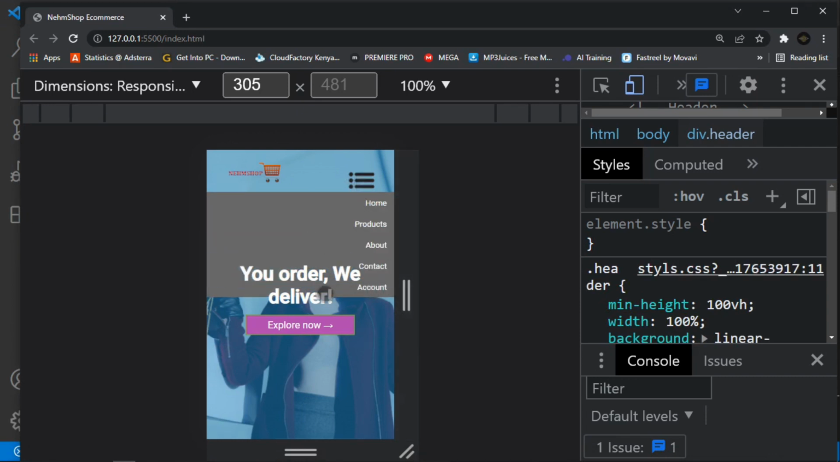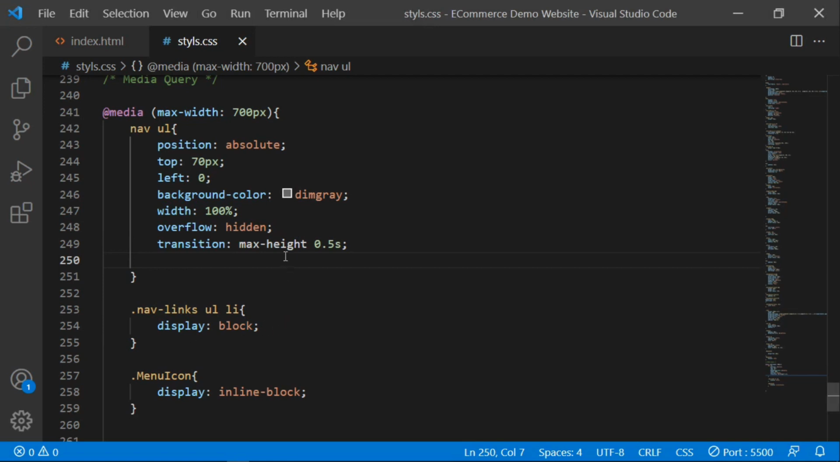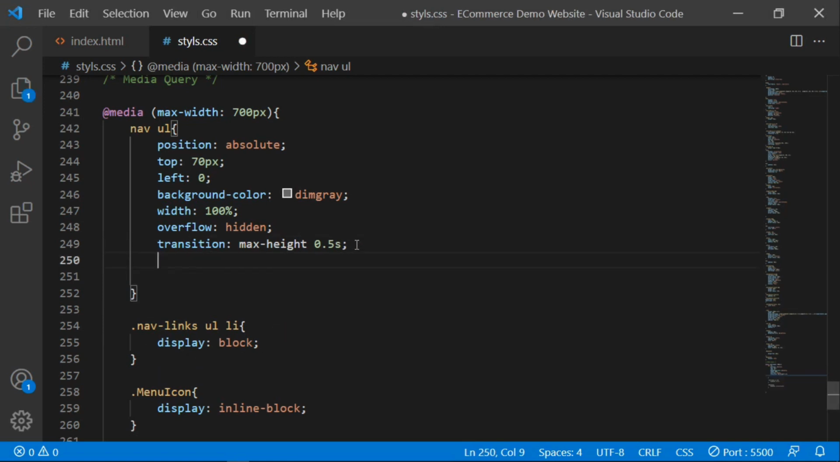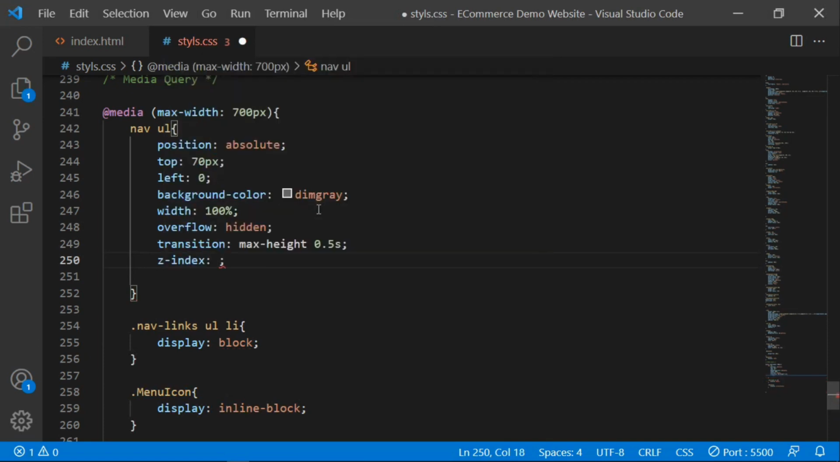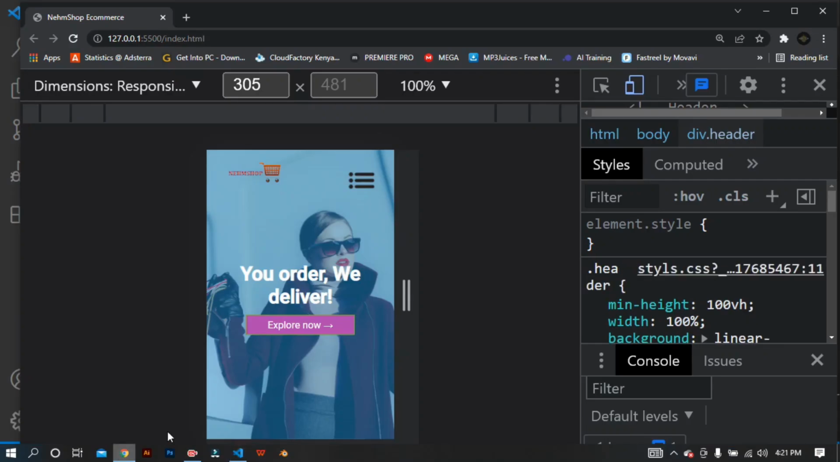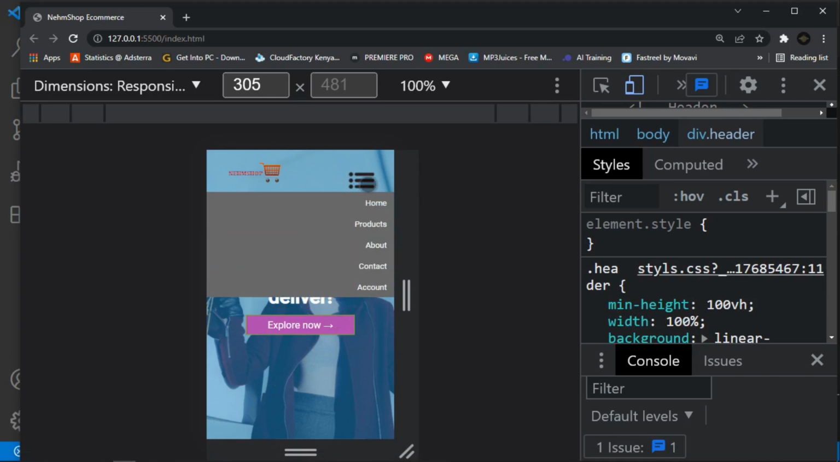But now let's change the Z index to be 1, to be positive, so that it may appear in front. So let me go to my CSS now, and then here let me add the Z index. Let me give it 1, so that it may be in front. Then I save, and then again go there, and when you click again, you can see now it opens very perfectly. So I think we are done now with this navigation bar.